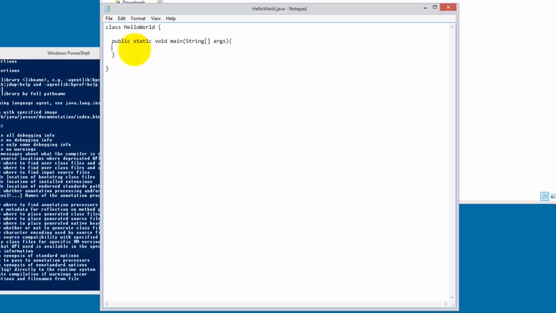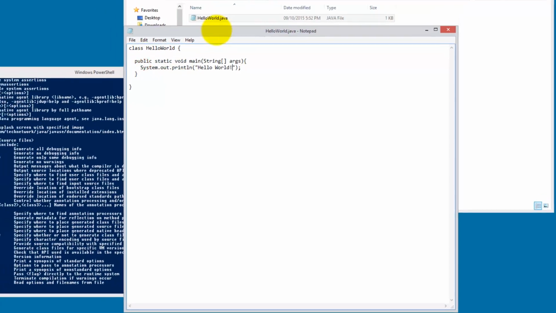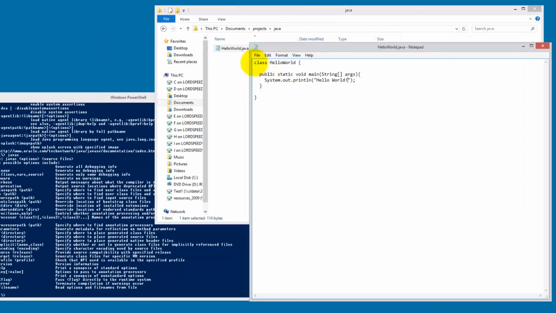And then inside here I'm going to type System.out.println, and then inside some brackets here we're going to say hello world. Now, provided I haven't made any mistakes, that should be a program that we can run. So how do we actually run this program to check, firstly, that I haven't made any mistakes, secondly, that it actually does what it's supposed to do, which is print out hello world?